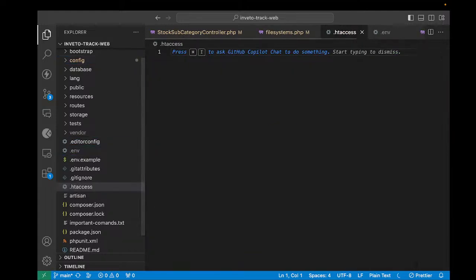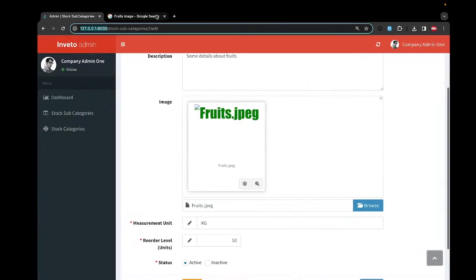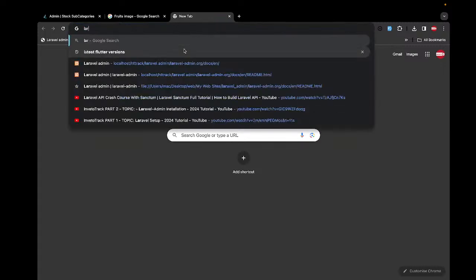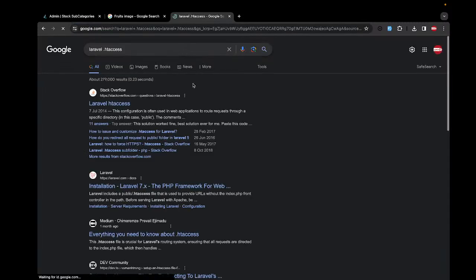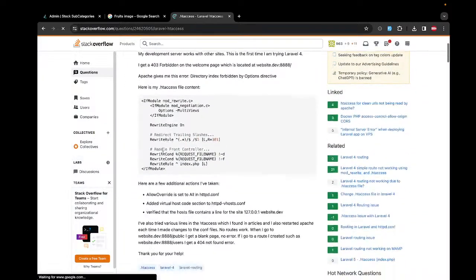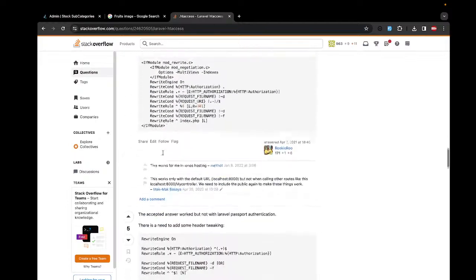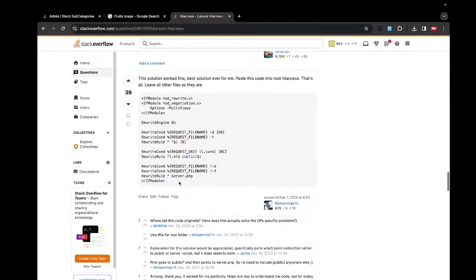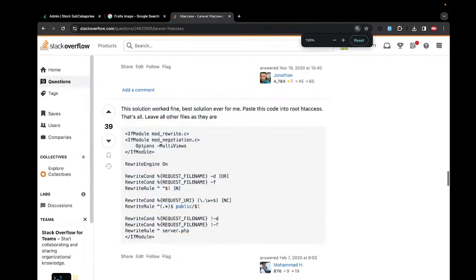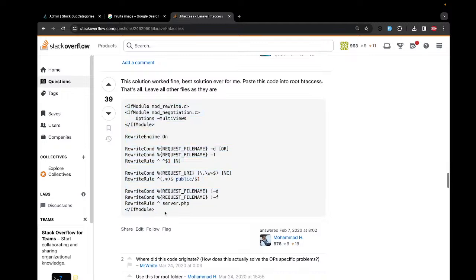Go ahead and press enter, then come on Google and search Laravel .htaccess. Okay, so you'll see suggestions of Laravel .htaccess. I think this is the most popular one, and this one is the most correct, this one here. So you're going to copy this one and put it inside the .htaccess that you've created. Let's try to use this one. If it doesn't work, I'll show you another one.